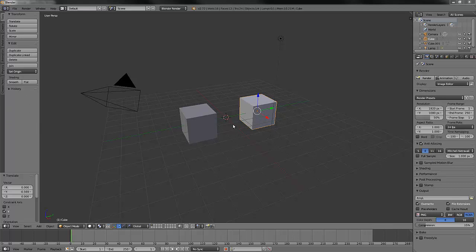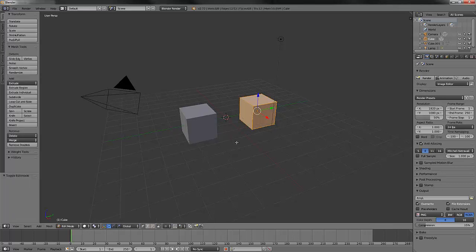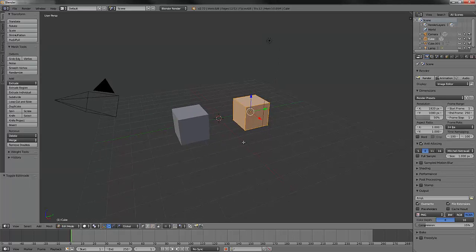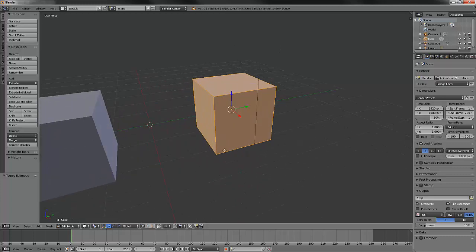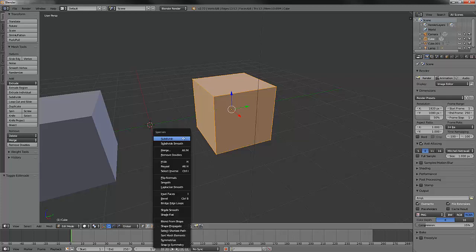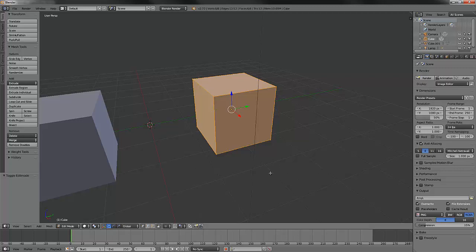If you're going to follow along, go ahead and create a second cube, and then we're going to hop into edit mode. And I will just close the gap here a little bit. Now we have two ways we can reach our bevel tool. We can use the hotkey W, which brings up our specials menu. You'll see down here we have bevel, and it shows its singular hotkey, which is Control B. So we can try that too.